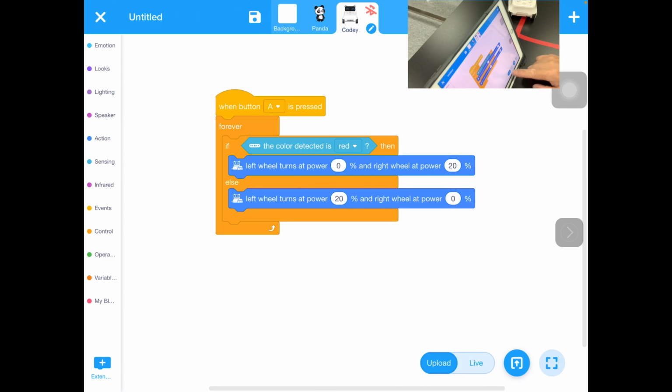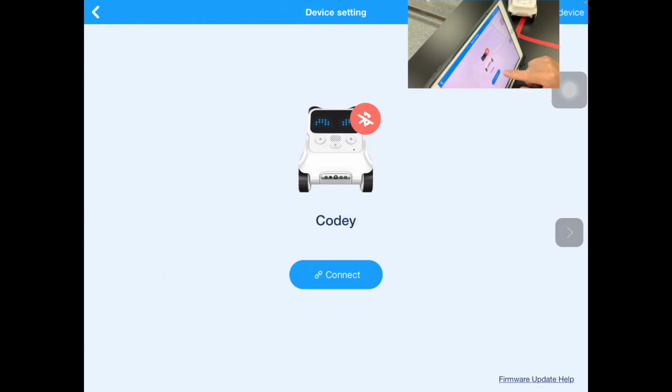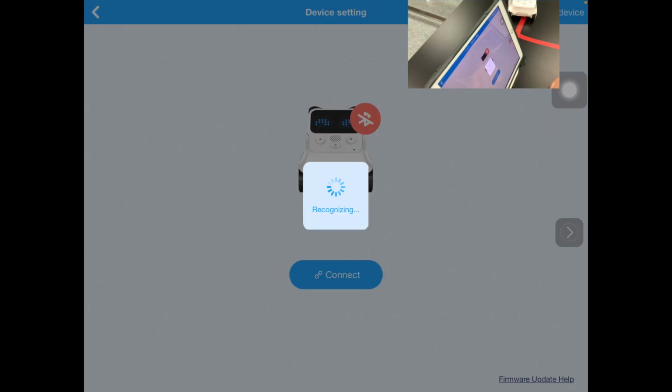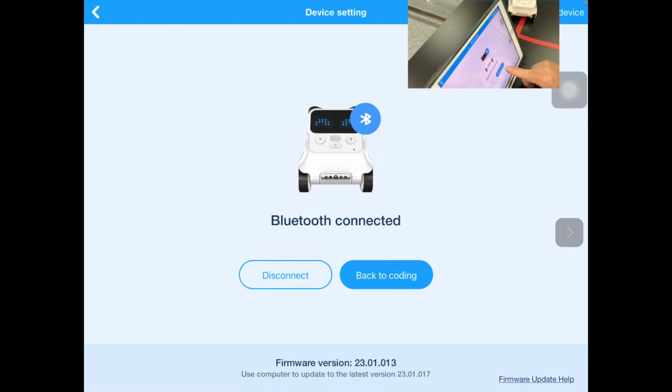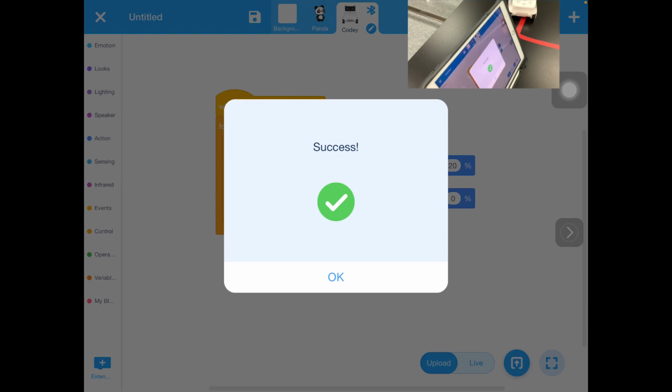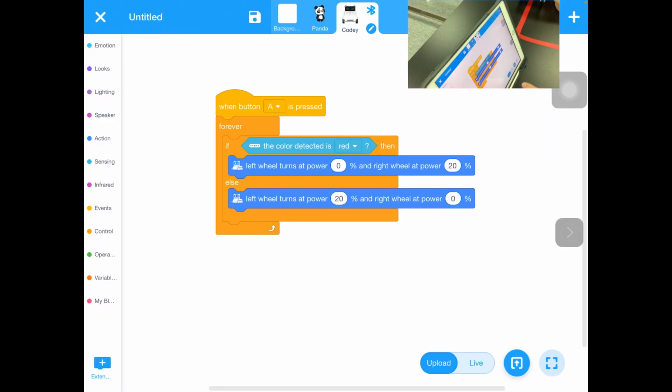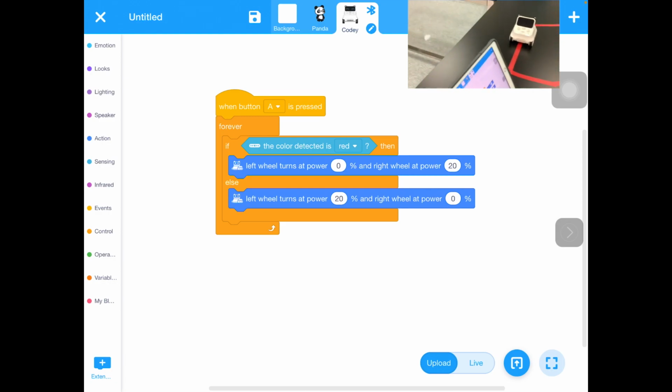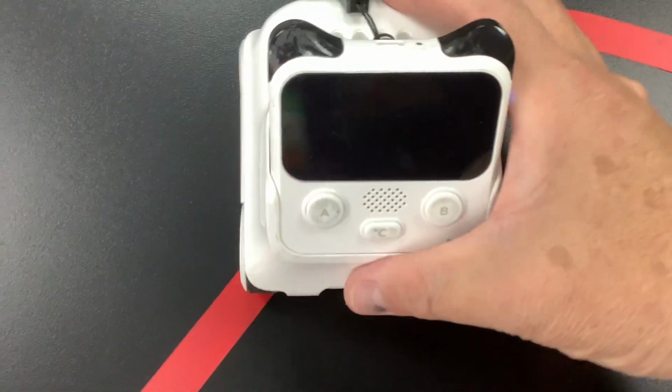Now, we have to upload it. So we upload it because it's not connected, so we have to press the connect button and press connect. Now you can hear it, doop, and it is connected. Back to coding. We're gonna upload this file, so we're here. So press this button to upload, and it is done. Now we can press OK, and it says press A to start. So we can press the A button. Here is the A button on the Codey Rocky.